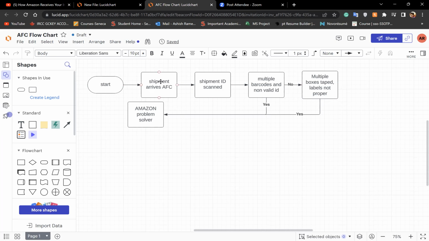So first of all, we started with the shipment arriving at AFC, shipment ID scan, and then multiple barcodes or non-valid ID. We check it. Yes, Amazon problem solver. Multiple boxes taped, labeled or not proper. We get into this one.